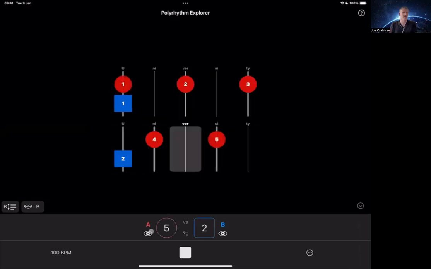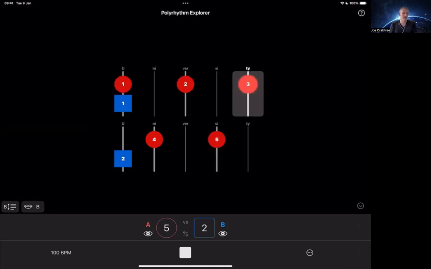University, university. 1, 2, 3, 4, 5. So lots of different ways of counting it, lots of different ways of feeling it. But this was just to demonstrate that whenever there's a 2 involved, one side of the polyrhythm will just involve dividing a beat in 2.